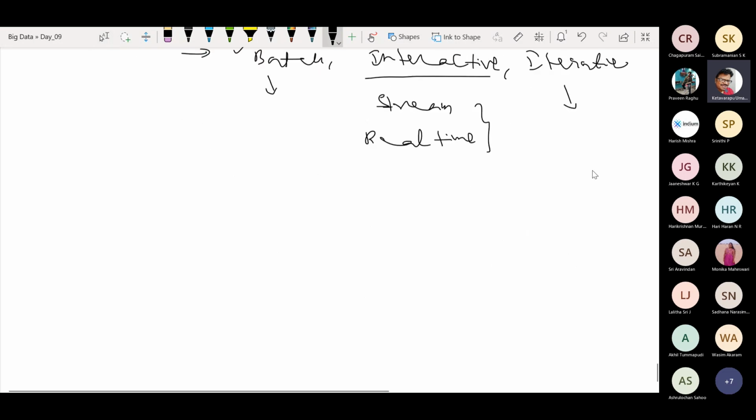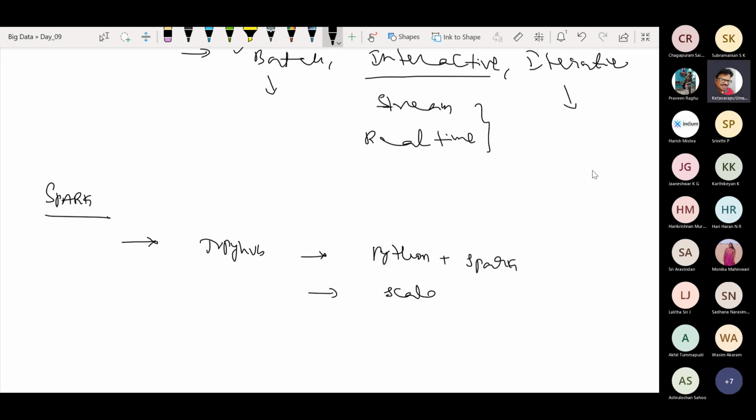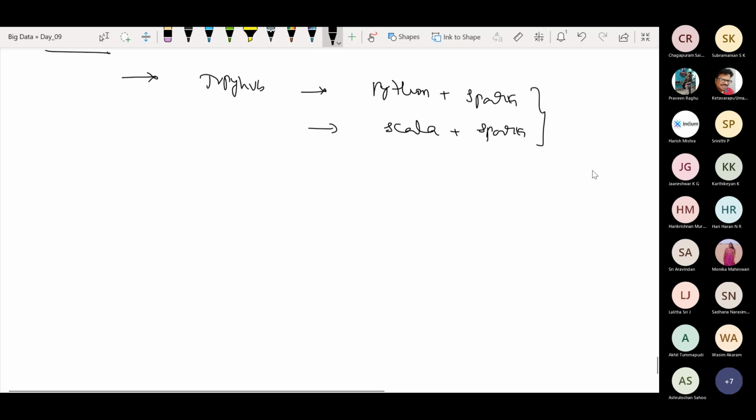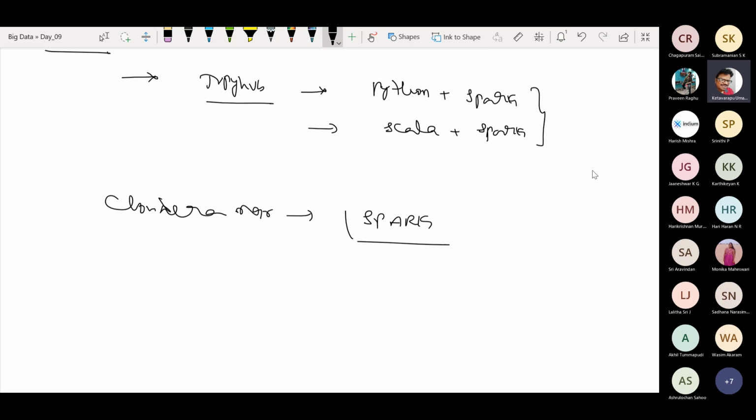Okay, so with respect to Spark, we have seen Jupyter Hub. This particular Jupyter Hub is a combination of Python and Spark, and it is also providing Scala and Spark. These things I have seen. And thereafter, in the Cloudera Manager portal, we have seen this Spark component configured.